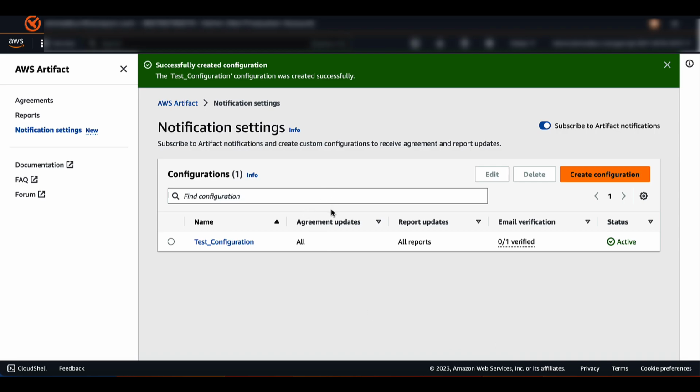A verification email will be sent to the provided email address, and the email recipient will need to click the verify email link within the verification email sent to them. Please note that only verified email addresses will start receiving notifications. That is how you subscribe to email notifications for the AWS Artifact service.